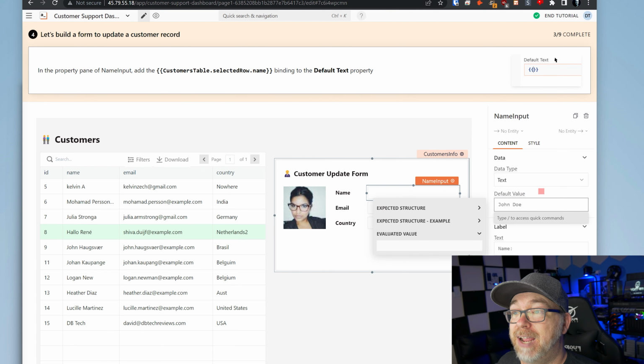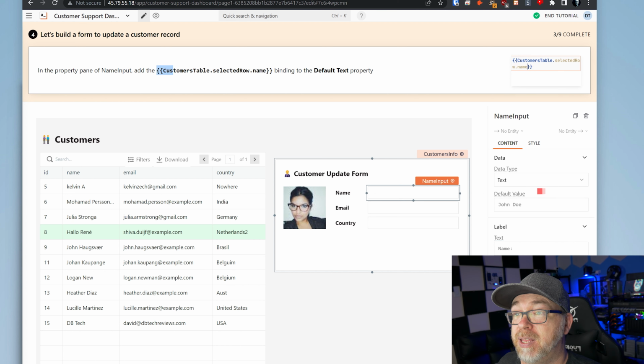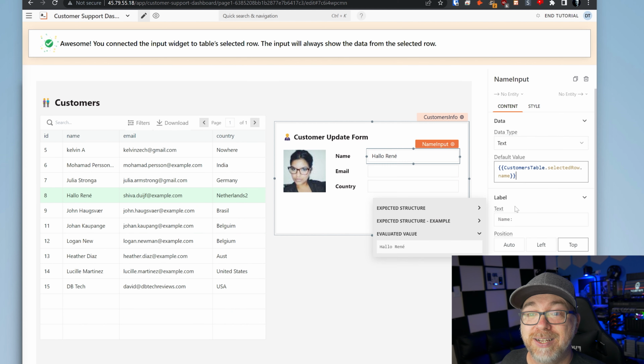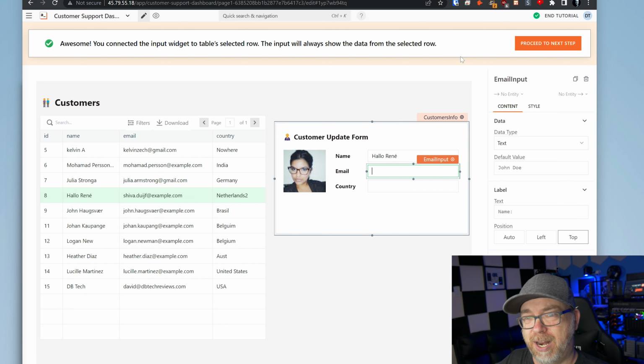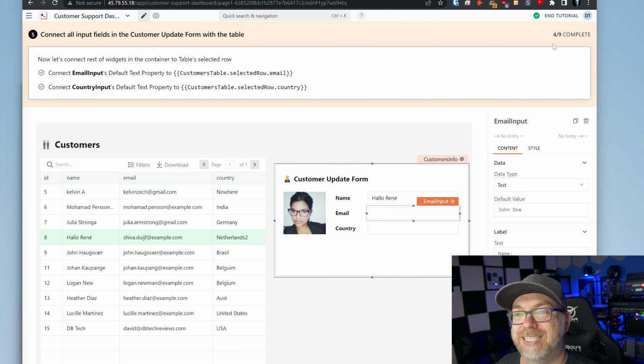So here it's saying, get the customer tables for the selected row, we want to get the name. So we're going to go ahead and copy this like so. We're going to click right here. And then for the default value, that's where we're going to put that little snippet in the double curly braces there. We can do the same thing with email if we wanted to do that, but we're getting ahead of ourselves. So let's proceed to the next step.